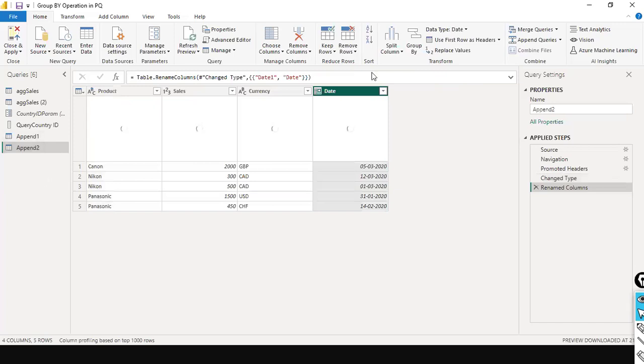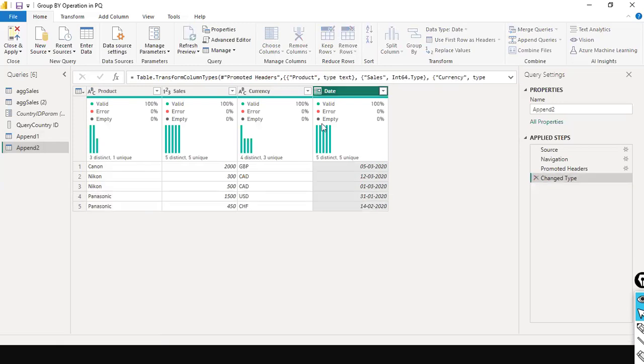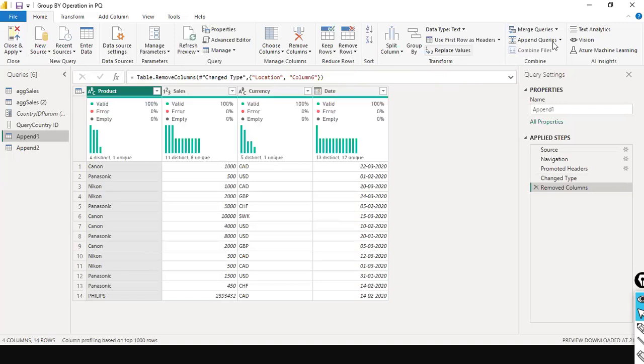Okay, wait. I'm not going to rename it. So let's see what happens if I append these two files with this state. Currently we are in Power Query Editor, in the home ribbon, and here we have append queries, right?